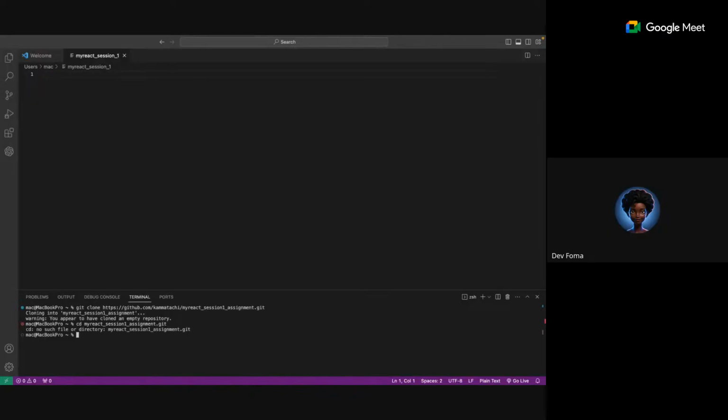Don't add the extension. Don't add .git to it. Now you cannot open it. Use code dot and open it. Oh, there isn't MacBook. Use just code. Let's see if it works.